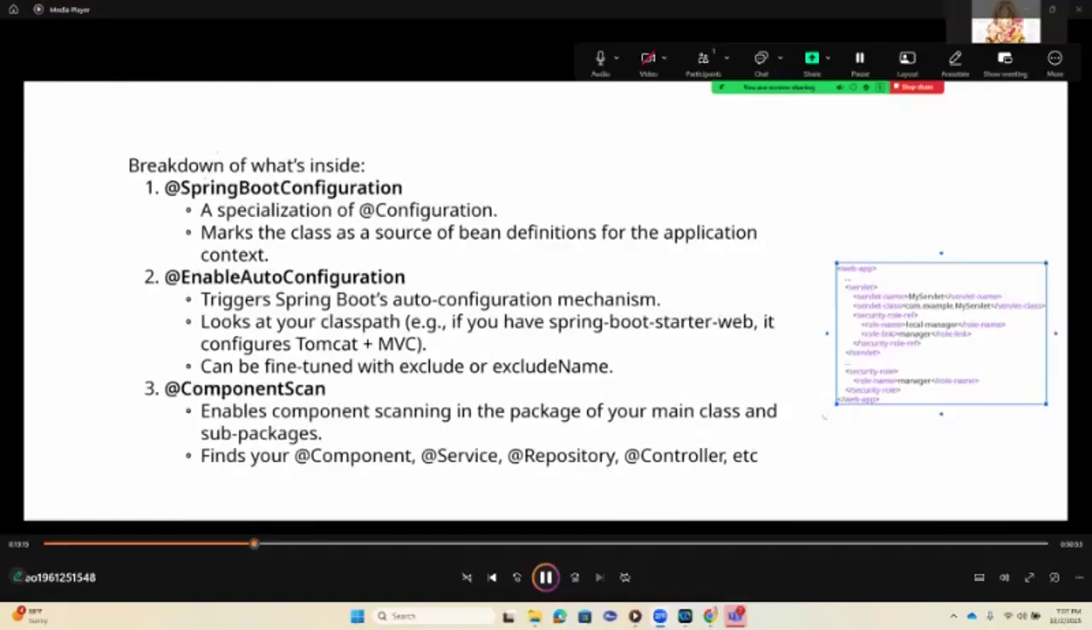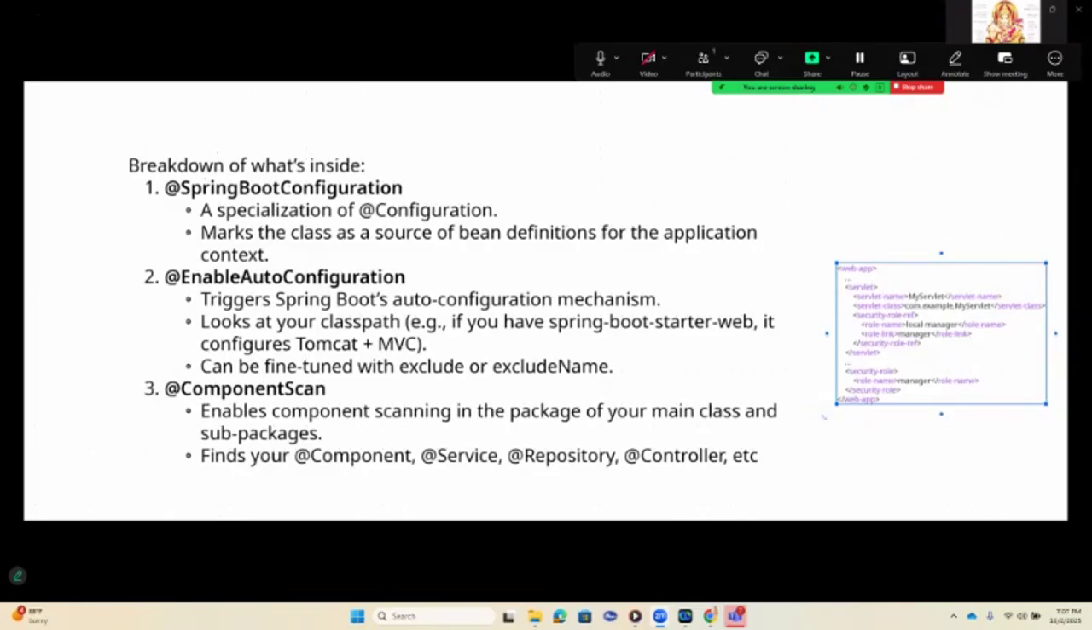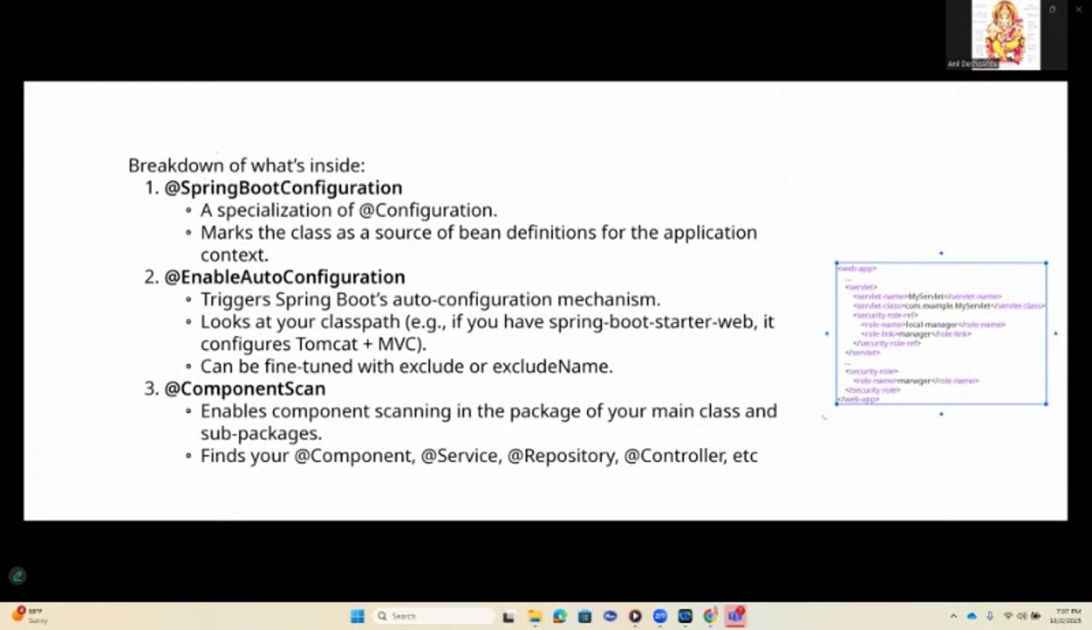It's opening with security-role-ref, and then it closes with security-role-ref. It's giving a role-name as local manager, and then role-link as manager. So this is one way we used to give the link, the configuration in web.xml. And now how is it? It is having just one component when we start with Spring Boot, and that is @SpringBootApplication. This is what we use when we start our Spring Boot application.